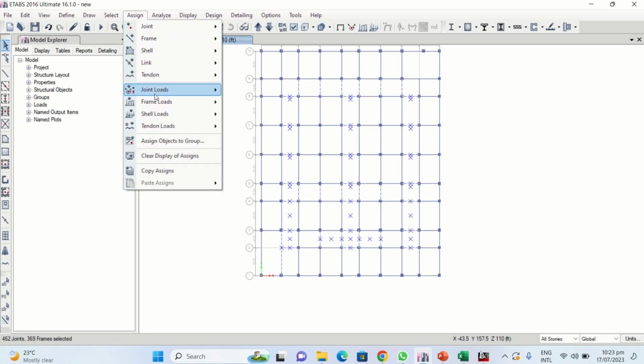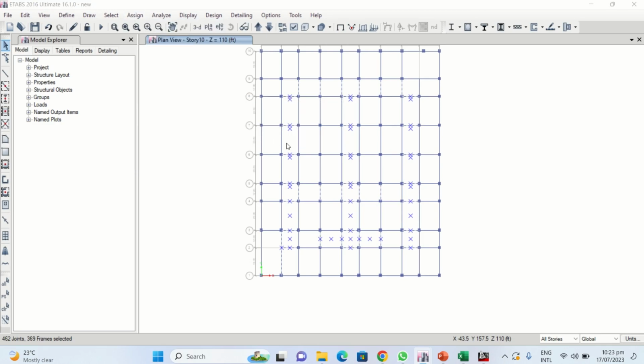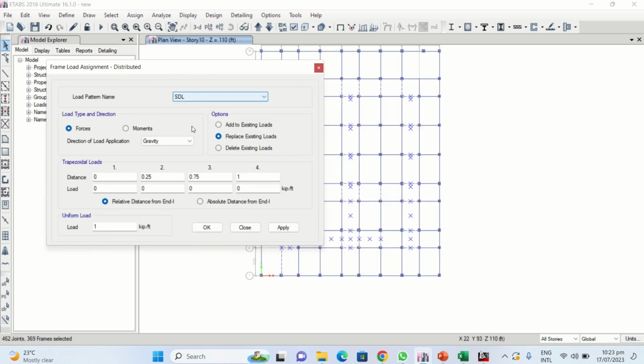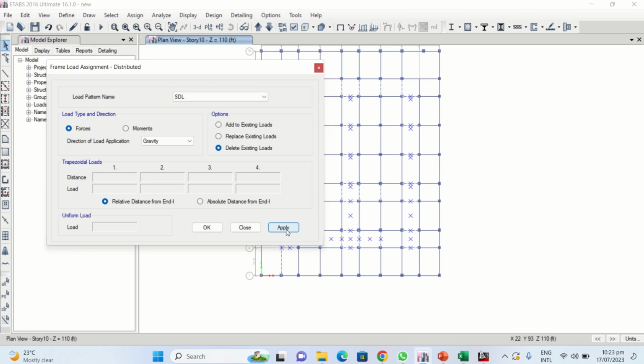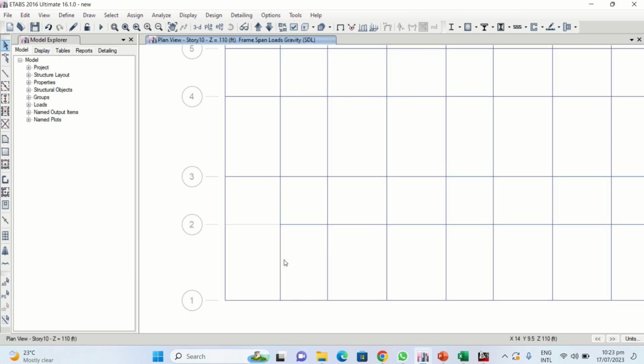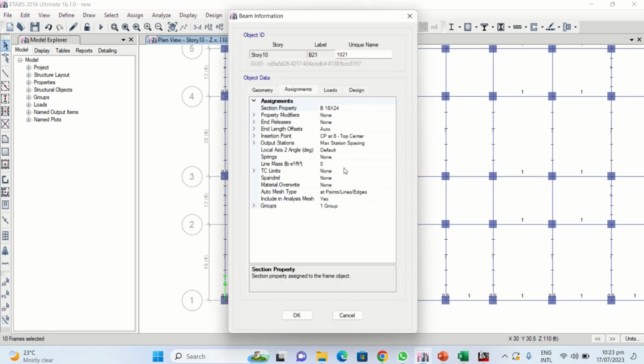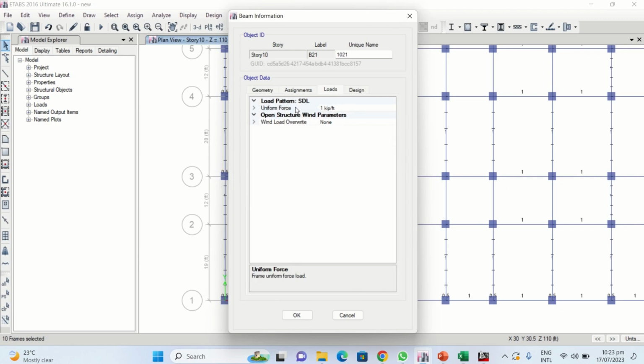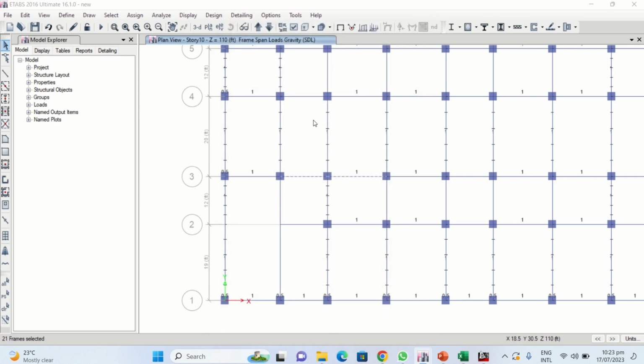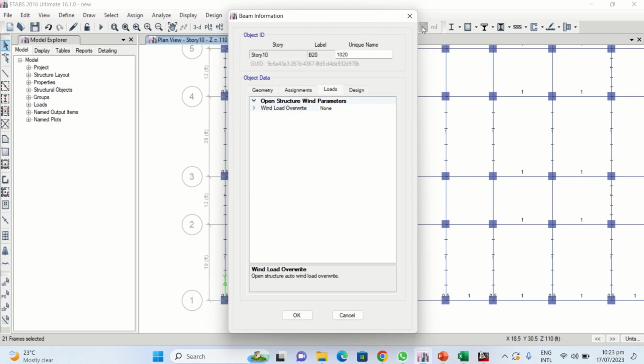Go to the assign frame loads distributed, and the SDL you have applied. Now you have to delete the existing loads. Click on this and click on apply. Now you can see that the loads on the other beams are here, but there is no load on this beam that you have deleted. If you right click on the beam and go to the load assign, the load pattern is SDL and the uniform force is 1 kip per foot. On the other beam, there is no load applied, right?